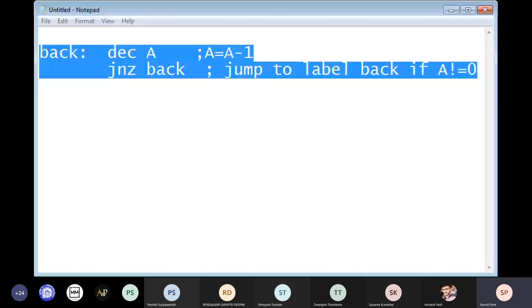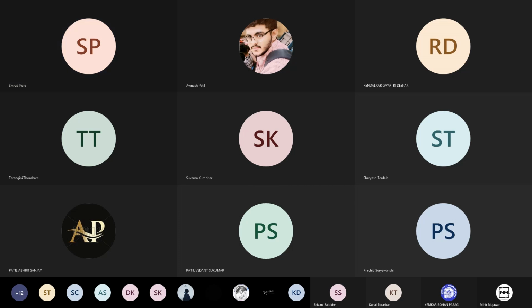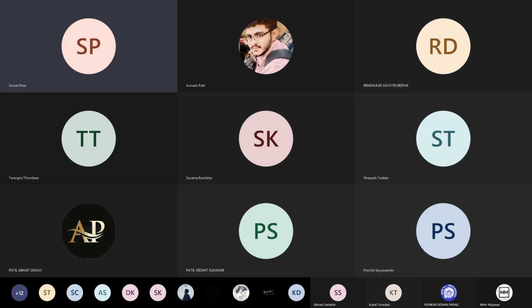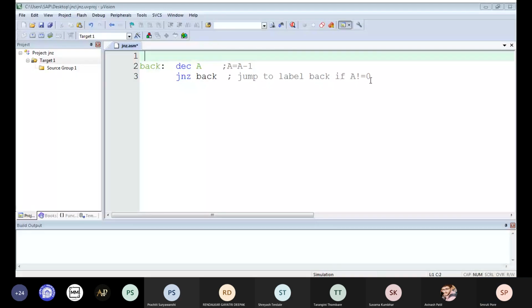So for the JNZ instruction, we are writing the program. Now I will share with you the window for the Keil, and we will see the execution of all the instructions one by one. Here I'm making the regular changes: org 0x00, normal code we are writing there as jump to main.